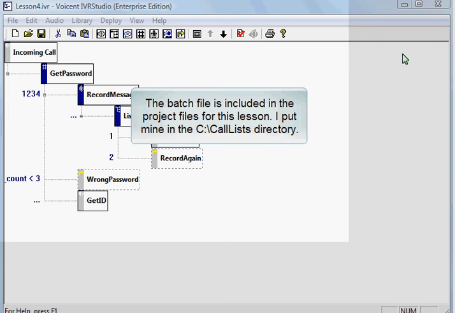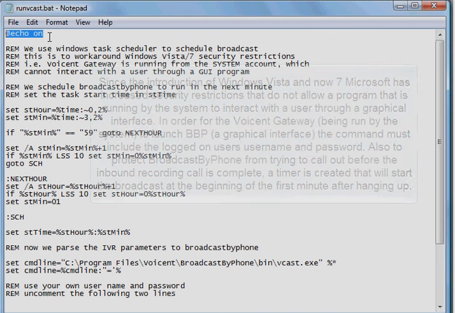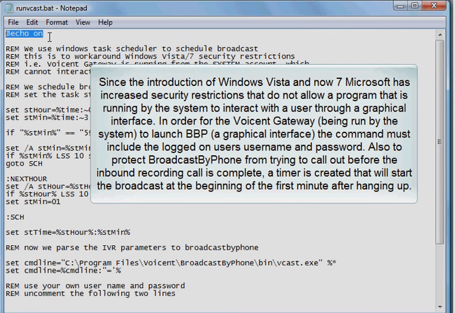The batch file is included in the project files for this lesson. I put mine in the C calllists directory. The echo on shows the script output in the command window. Since the introduction of Windows Vista and now 7, Microsoft has increased security restrictions that do not allow a program that is running by the system to interact with a user through a graphical interface. In order for the Voicent gateway, being run by the system, to launch Broadcast by Phone, a graphical interface, the command must include the logged on user's name and password.